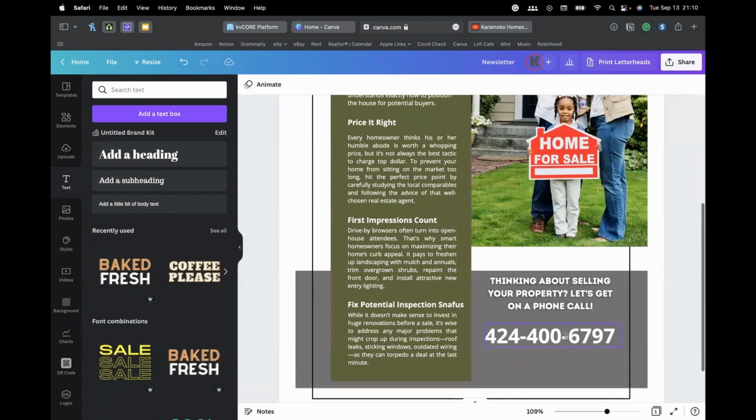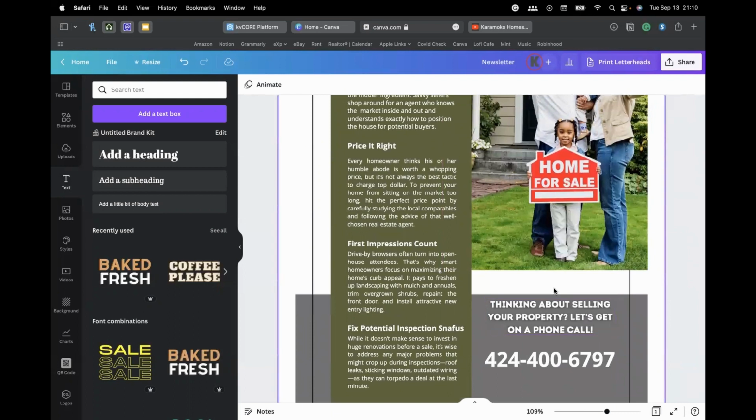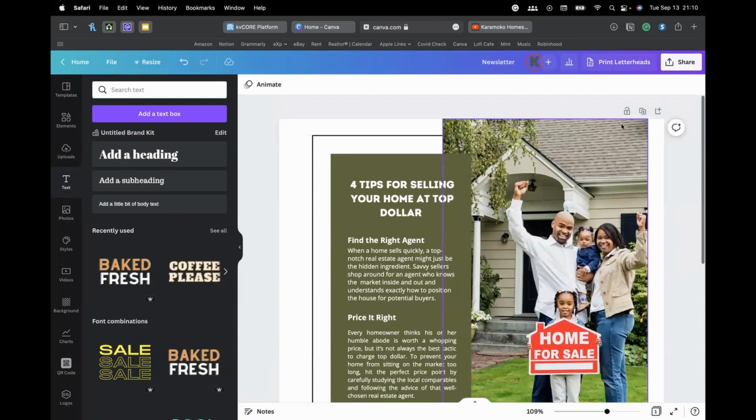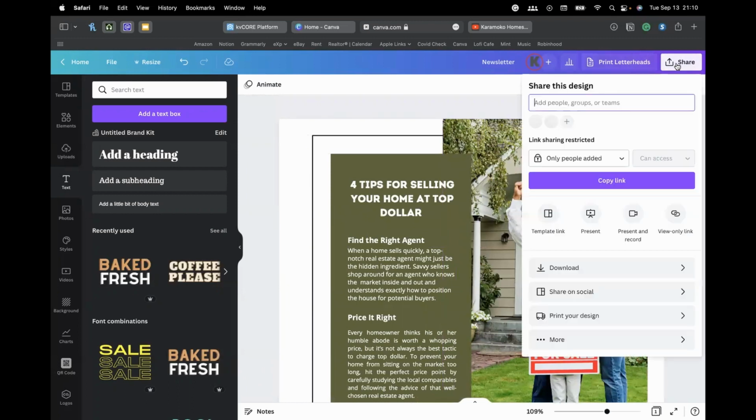Always remember to have your info on the newsletter. That way, when people see it and they're interested, they have a way to reach out to you. Once you're done, you will press the share button. So this is how you save or download or do anything with your project. Share. And we want more options.